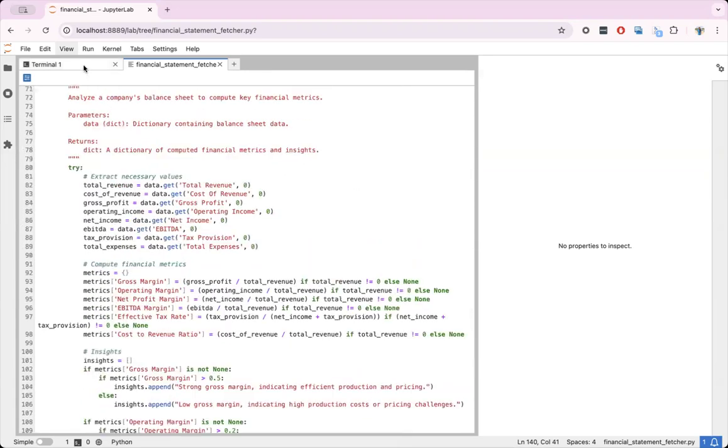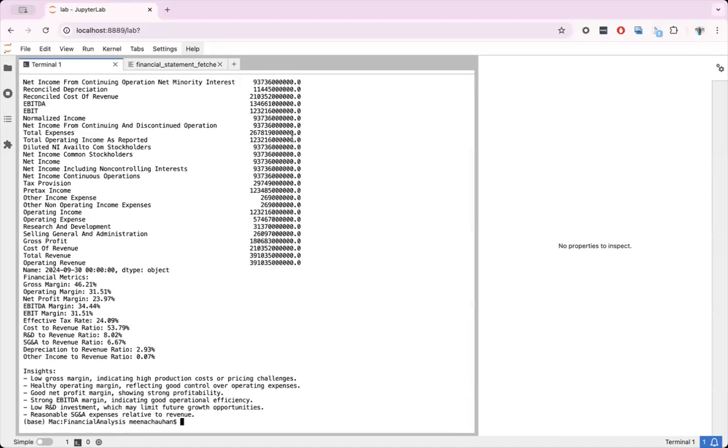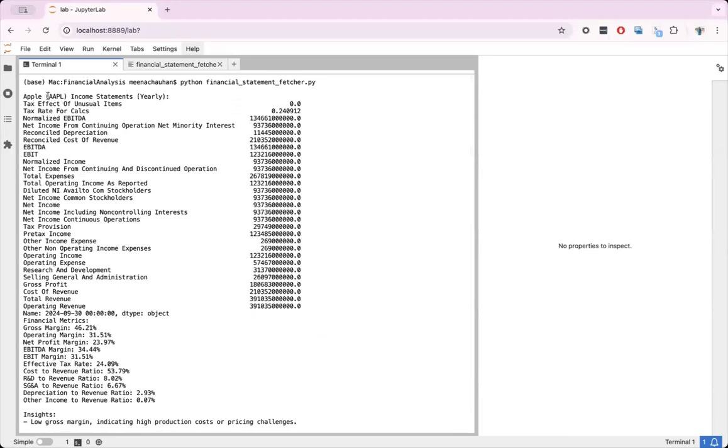Let's run it. As you can see, I'm using JupyterLab. It's easy to install everything in JupyterLab. I'm using Anaconda, and you have the option to invoke a terminal. So let's run. My class name is FinancialStatementFetcher. Use the Python command. And here we go. Apple income statement yearly.